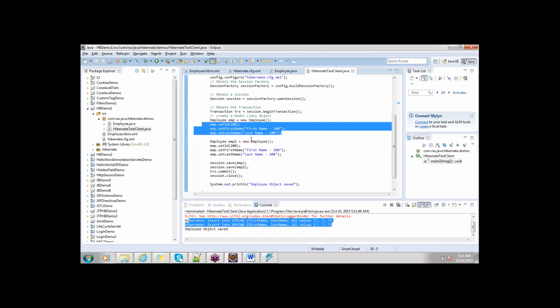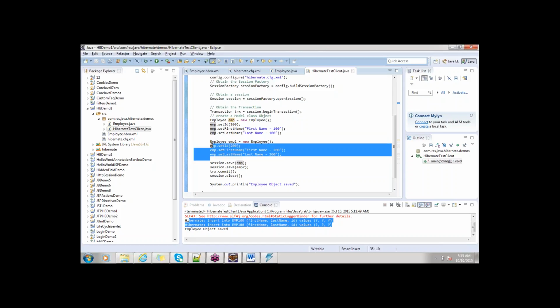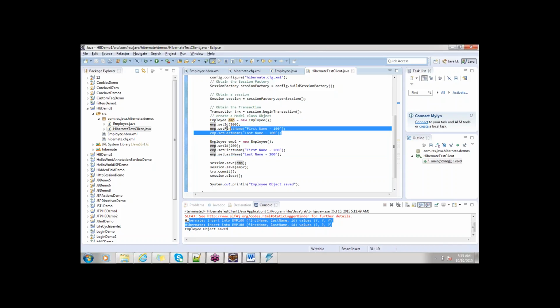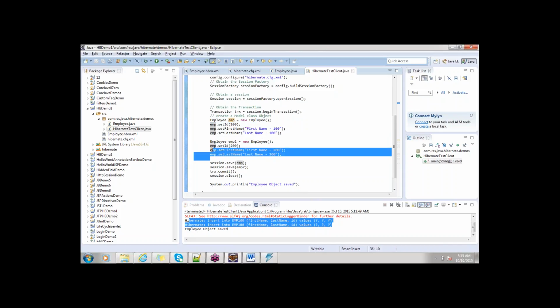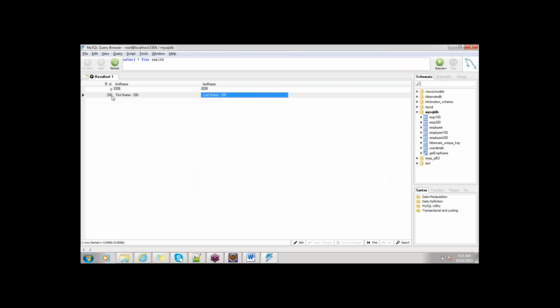I don't understand why. Because you can see employee is the reference variable. On this I set this, and again I set this on the same employee. It means the setter methods are overriding with these new values, right? These are the recent values in the setter methods with the employee object, EMP. The same EMP when I saved, you can see it is the recent values which inserted.